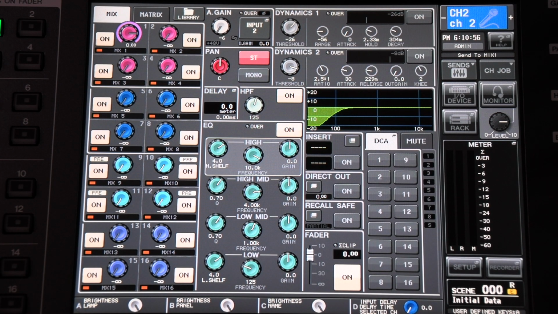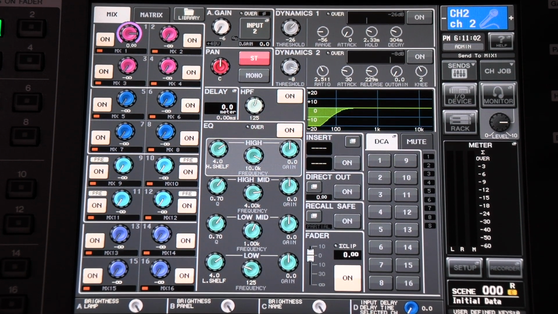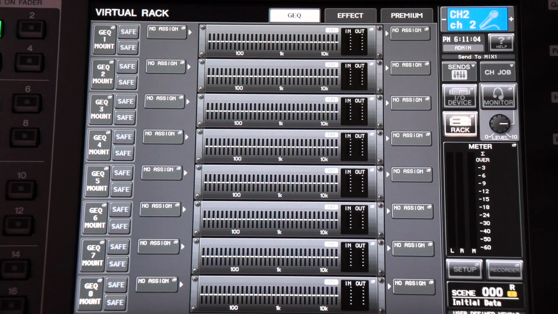In this tutorial, I'm going to properly show you how to set up the Dugan Auto Mixer on the CL or QL series. This tutorial works for both consoles. Now I've clicked my rack button and the graphic EQ rack tab. If you notice I'm using a QL, I only have one graphic EQ tab, but regardless of console, you can only put the Dugan in the first graphic EQ tab slot, graphic EQ 1.